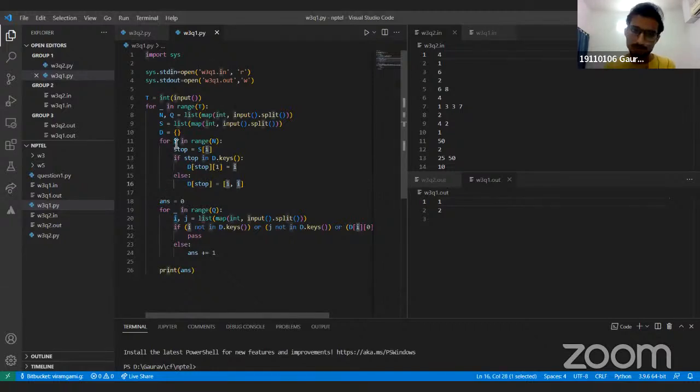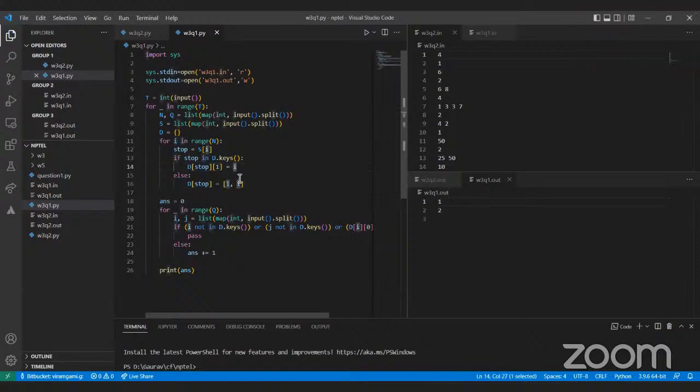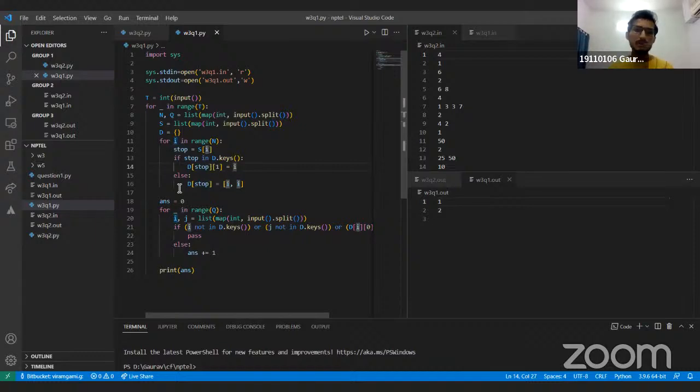And now suppose we are visiting the stop repeatedly. We visited it some time before. Then we'll be in this if condition. This stop will already exist in the dictionary and we'll just update its second index to this index. So after this for loop, we will have a dictionary with the keys as stops and the values as a two-sized array where the first element is the first occurrence of that stop and the second element is the last occurrence of that stop.